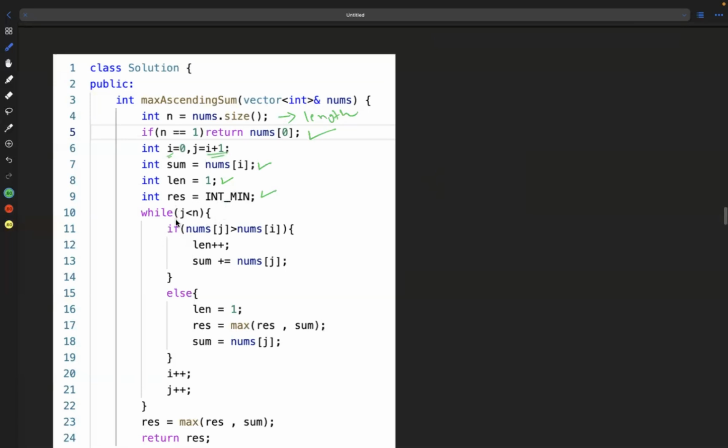Okay, now what we will do, while j is less than n, till j will not become out of bound, if our next index, meaning jth value, is greater than ith value, then we are incrementing the length, and we are also adding the element at jth index into the sum. Otherwise, we are resetting our length to 1 and comparing the current sum to the overall global sum. Okay, so this part is done here, and we are changing our sum to the value which is at jth index. Now we are incrementing i, we are incrementing j till j becomes out of bound.